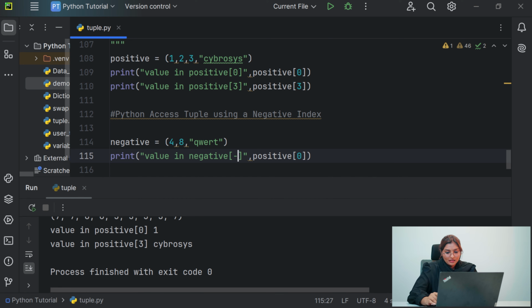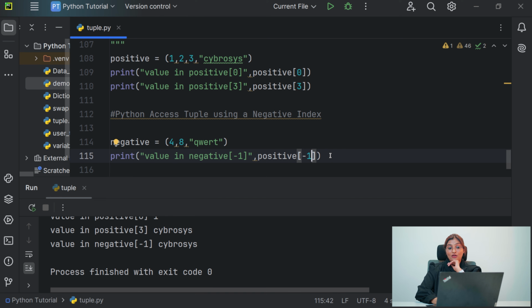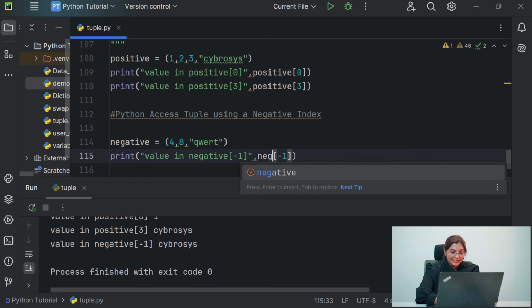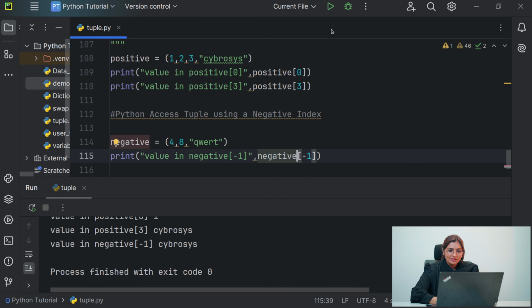I just need to know the value at position -1. What will be the value? So let's run the file. As we run the file here, you can see, oh, here we have used the object as positive. That's why we got the results of positive. So we just need to change it to negative because we are going with the negative tuple. Now, as you move on with the negative, you will be getting the result as QWERT. See, we have changed that.